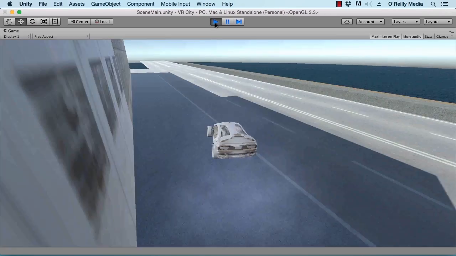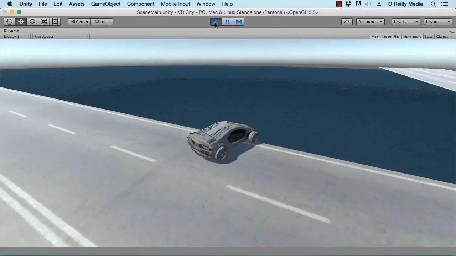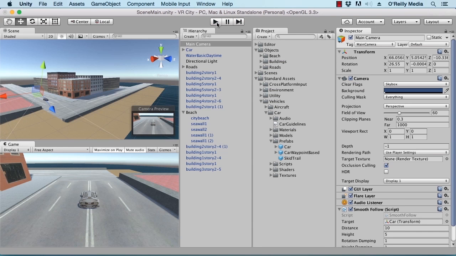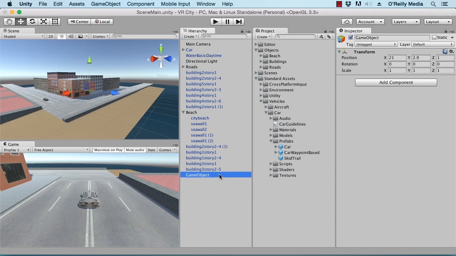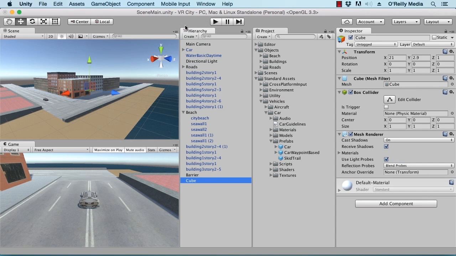One of the things you'll notice is I do see through the buildings and I can drive my car off the edge of the world and into the abyss. So one of the things it's nice to have is a barrier to prevent that from happening. We can do that pretty quickly just with a series of cubes. Let's create a new empty game object and we'll just call it Barrier. And inside this barrier we can put some cubes. So 3D Object, Cube, drag this cube into the barrier and just resize and reposition this cube.